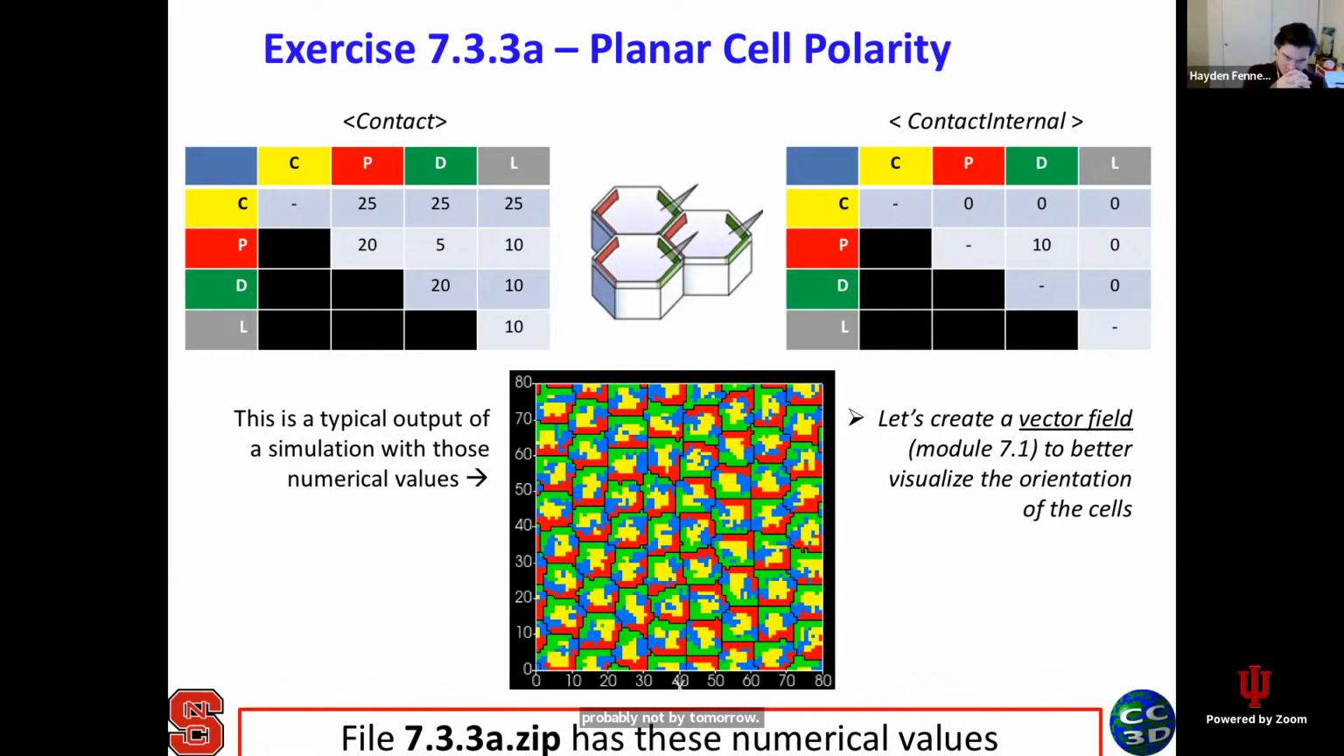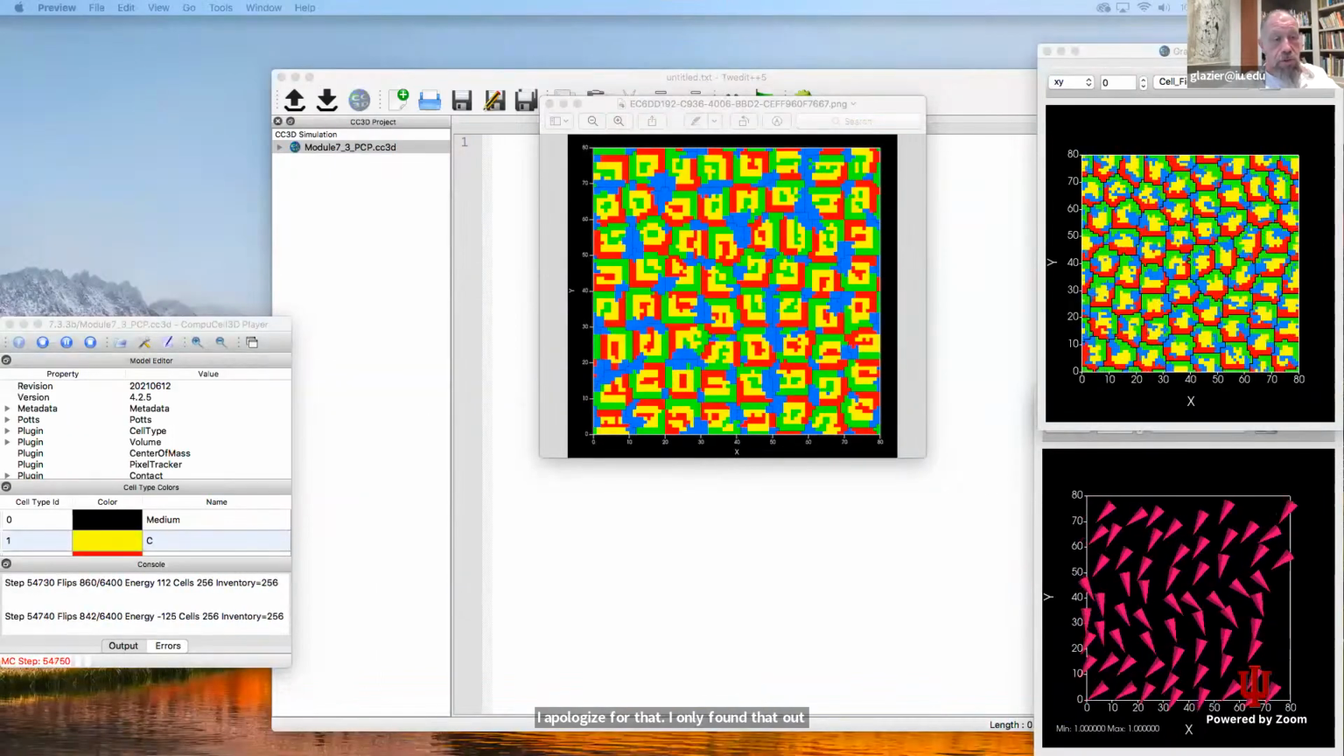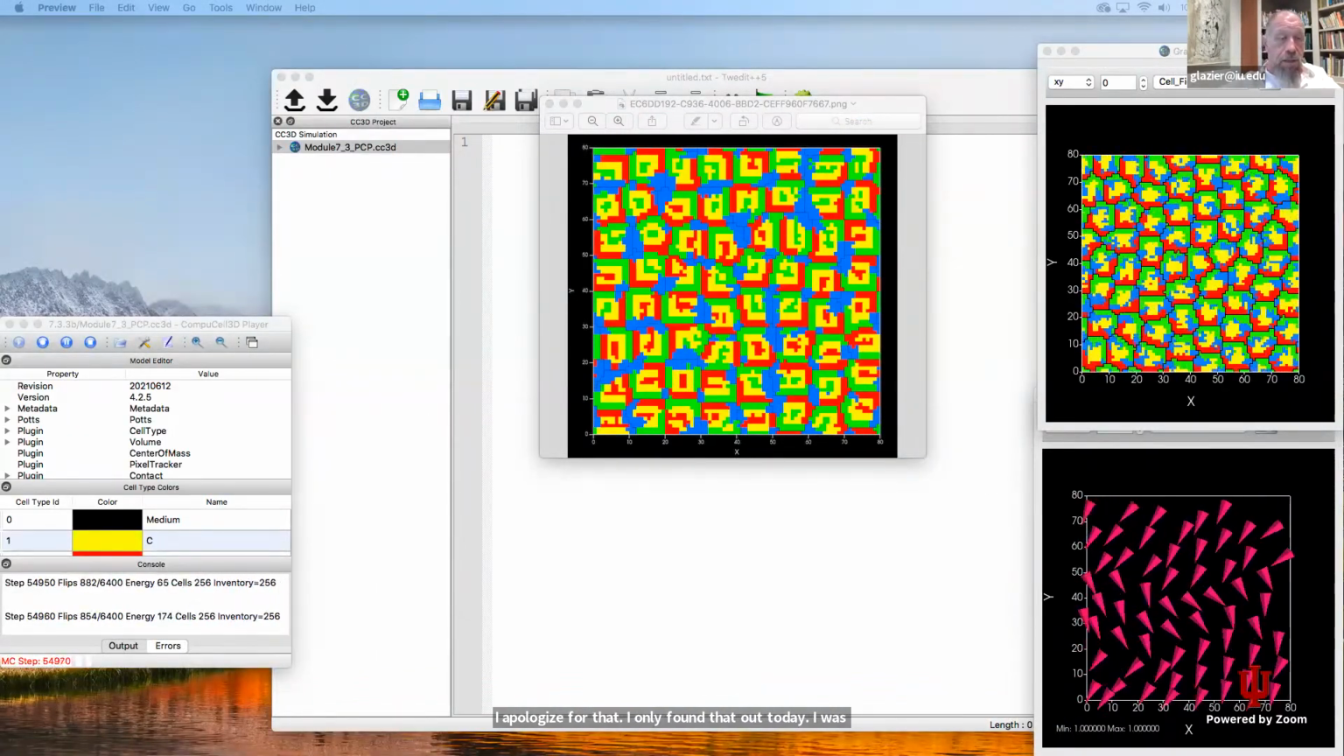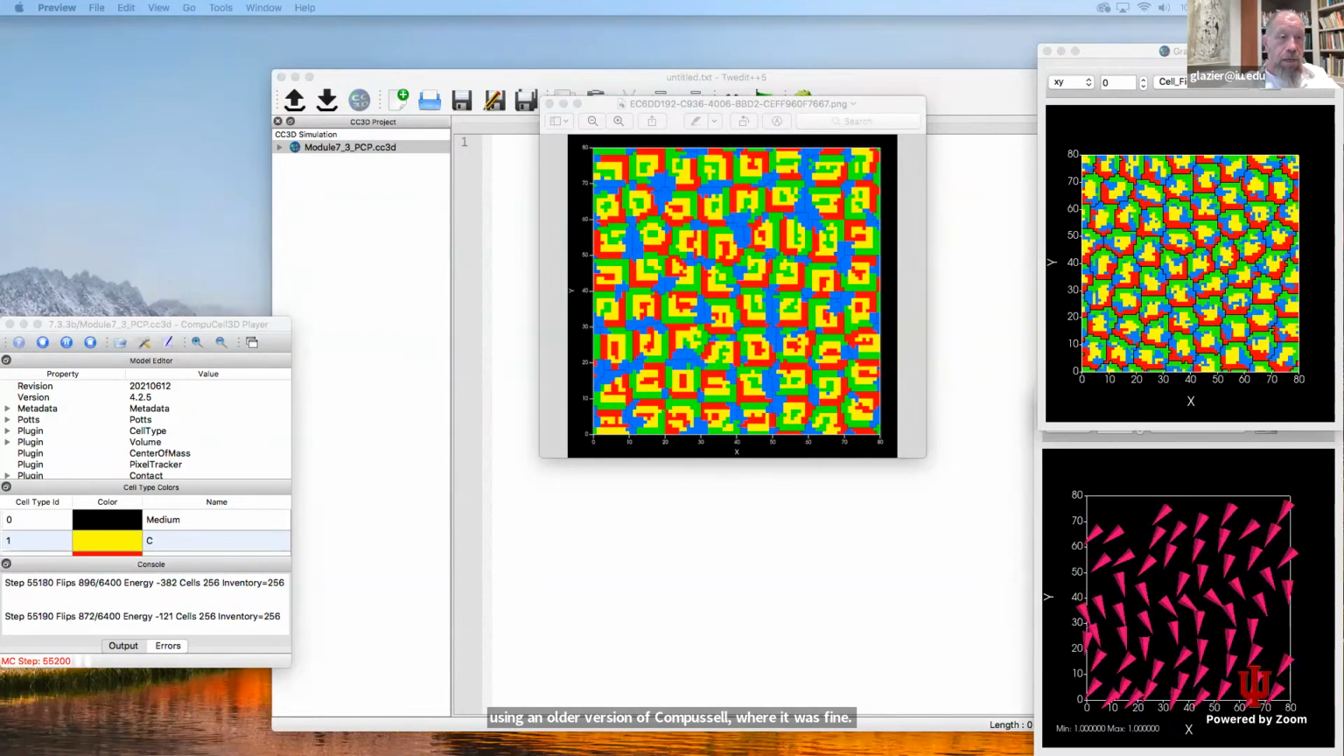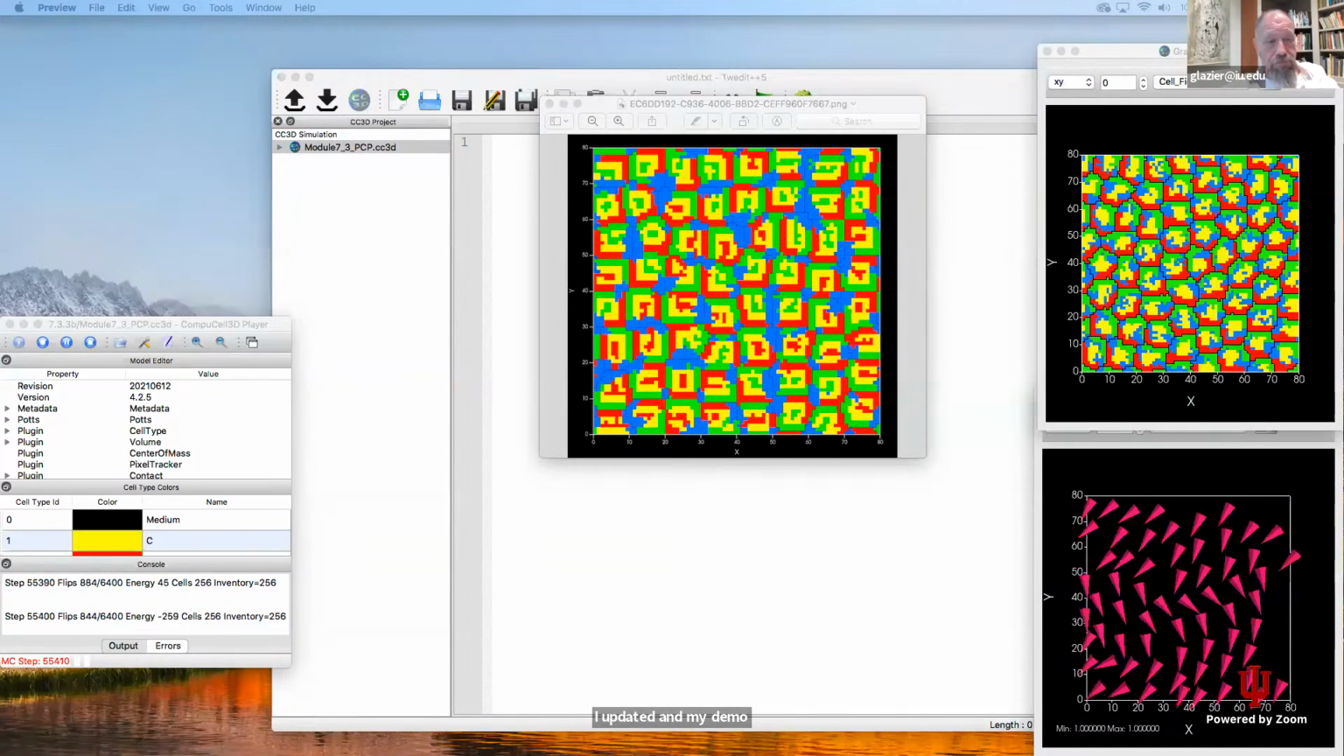Yeah, I mean, ironically, there are two kinds of sliders, one of which are continuous sliders for continuous values, and the other one of which is a pull-down menu. The pull-down menus work, but the horizontal sliders don't work. And it'll throw an error, and it'll look like it's an error in your code, but it's actually an error in CompuCell. I apologize for that. I only found that out today. I was using an older version of CompuCell where it was fine. I updated CompuCell, and my demo stopped working. My apologies.